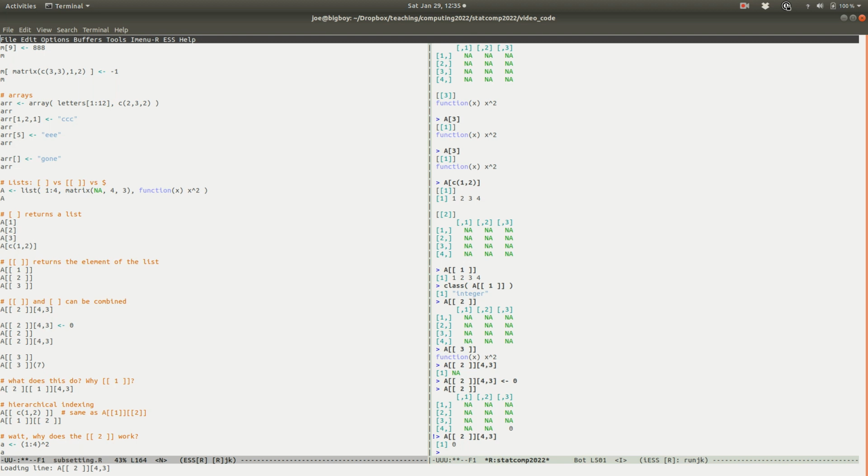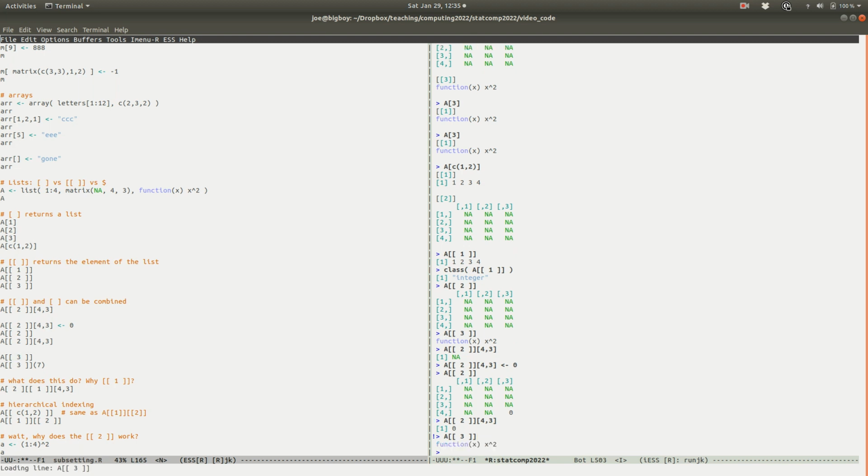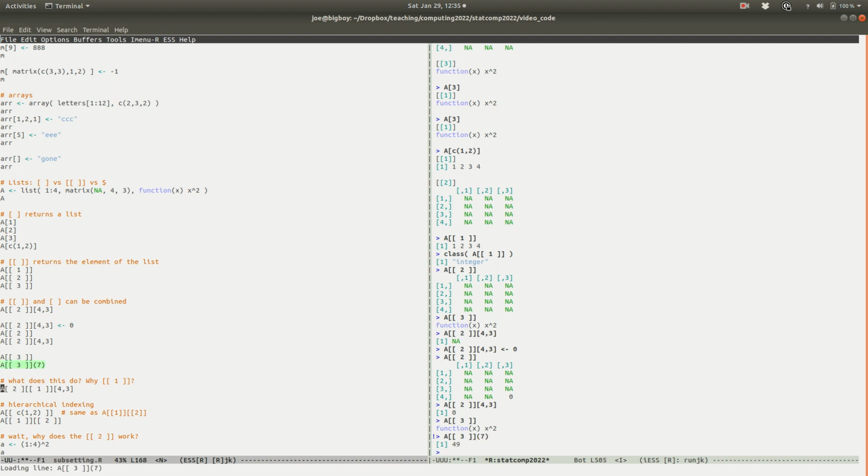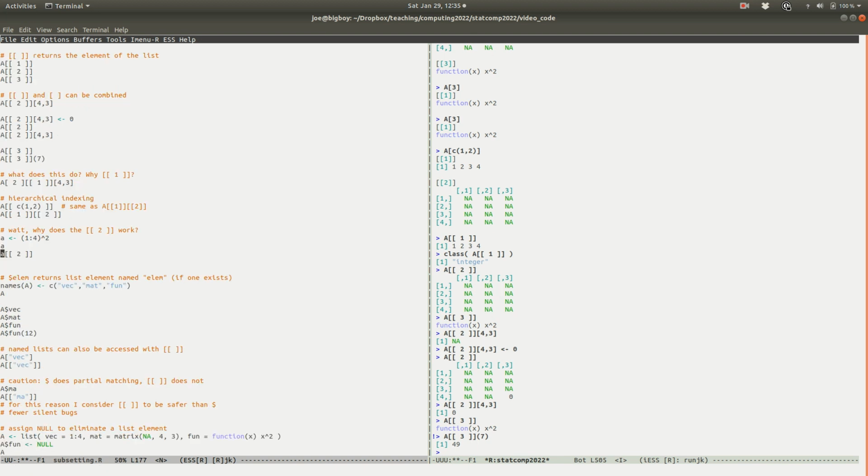This also works for functions. So remember, the third list element is a function, and I can call that function by appending the syntax for calling functions, which is the round brackets. So this will square the number 7, and you'll get 49. Okay. All right, so things can get pretty complicated here by combining these different operations.